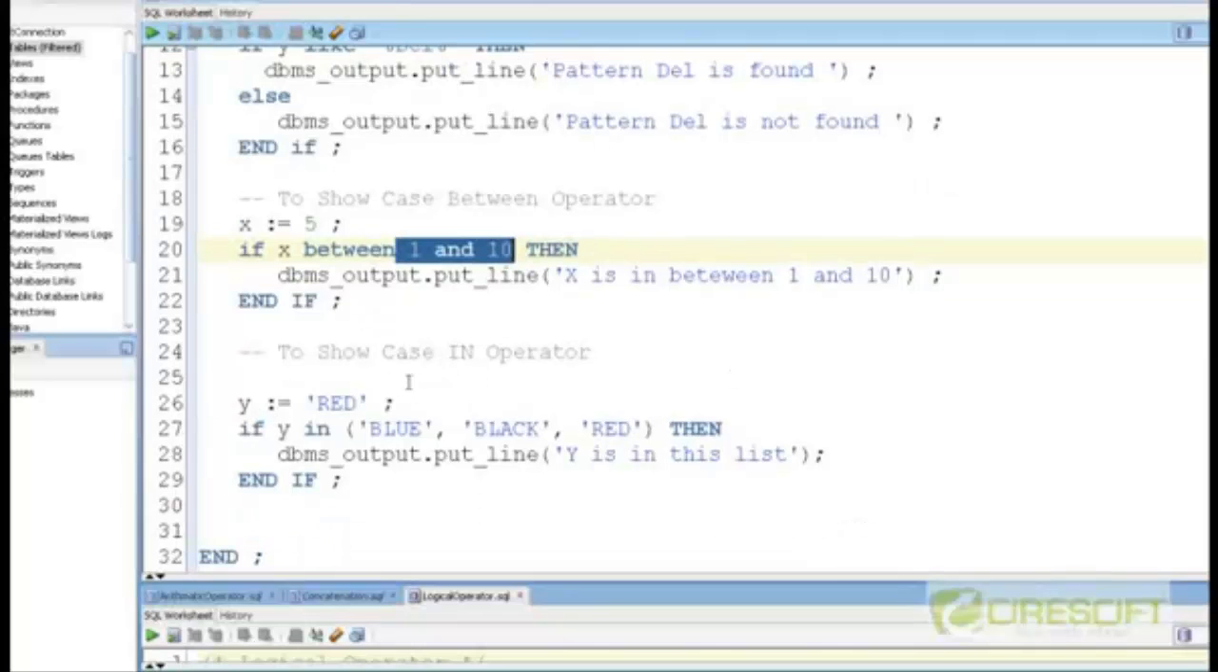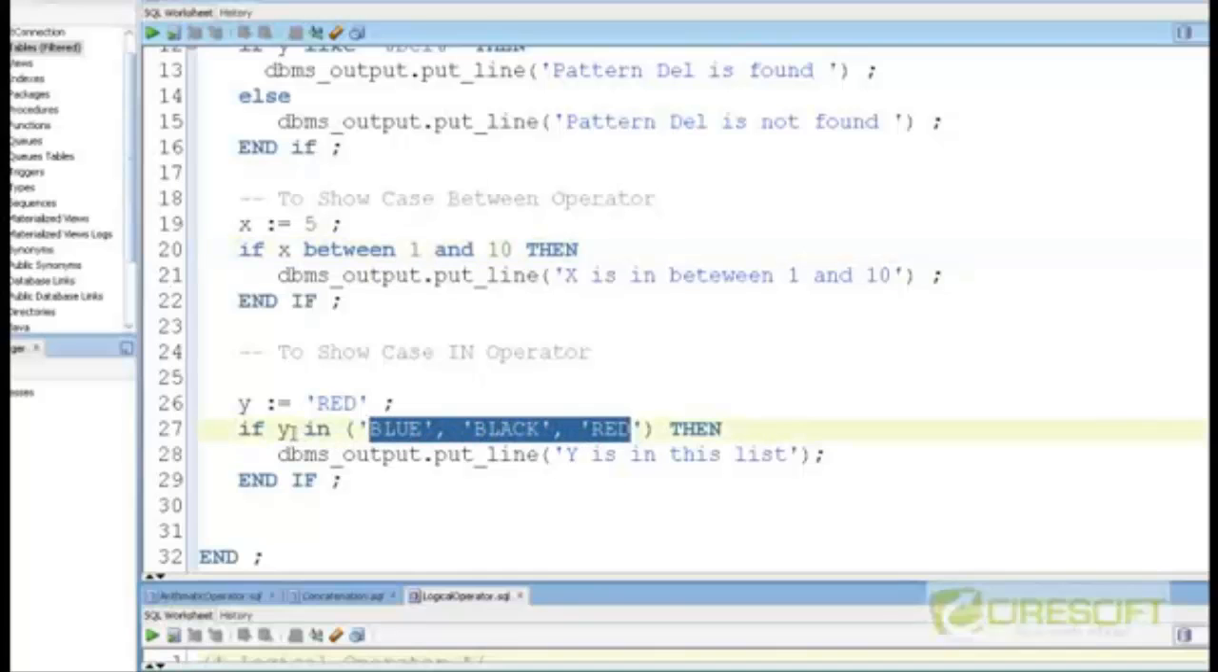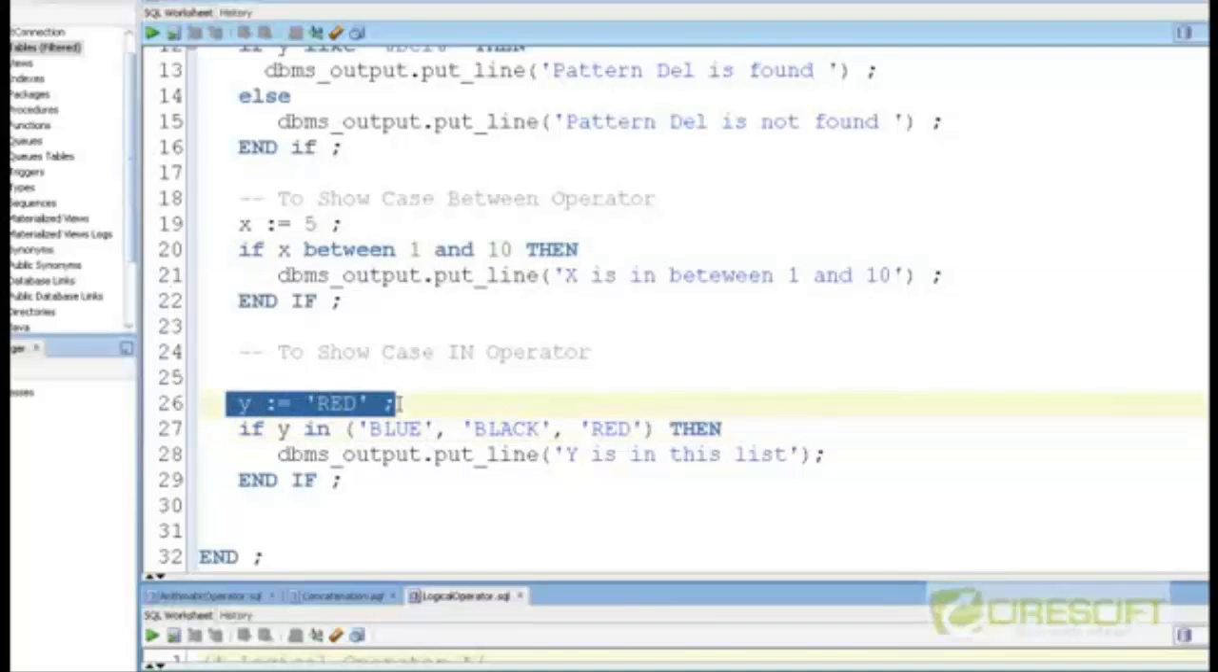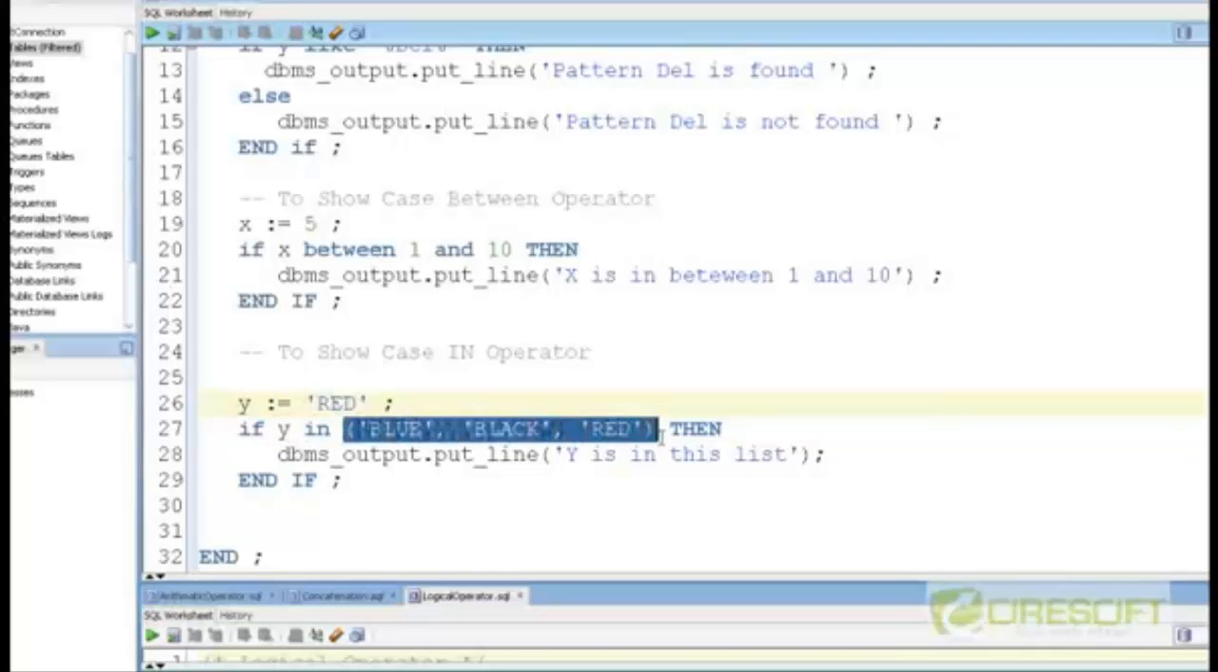And then here is another example, the IN operator. With the IN operator, we have a list of values, and we just want to check if our value is in that list. So in this case, I assign Y is equal to red, and then if I check whether red is there in this list, it's going to return true. Okay. So all of these are very powerful operators whenever you use them in the context of SQL.